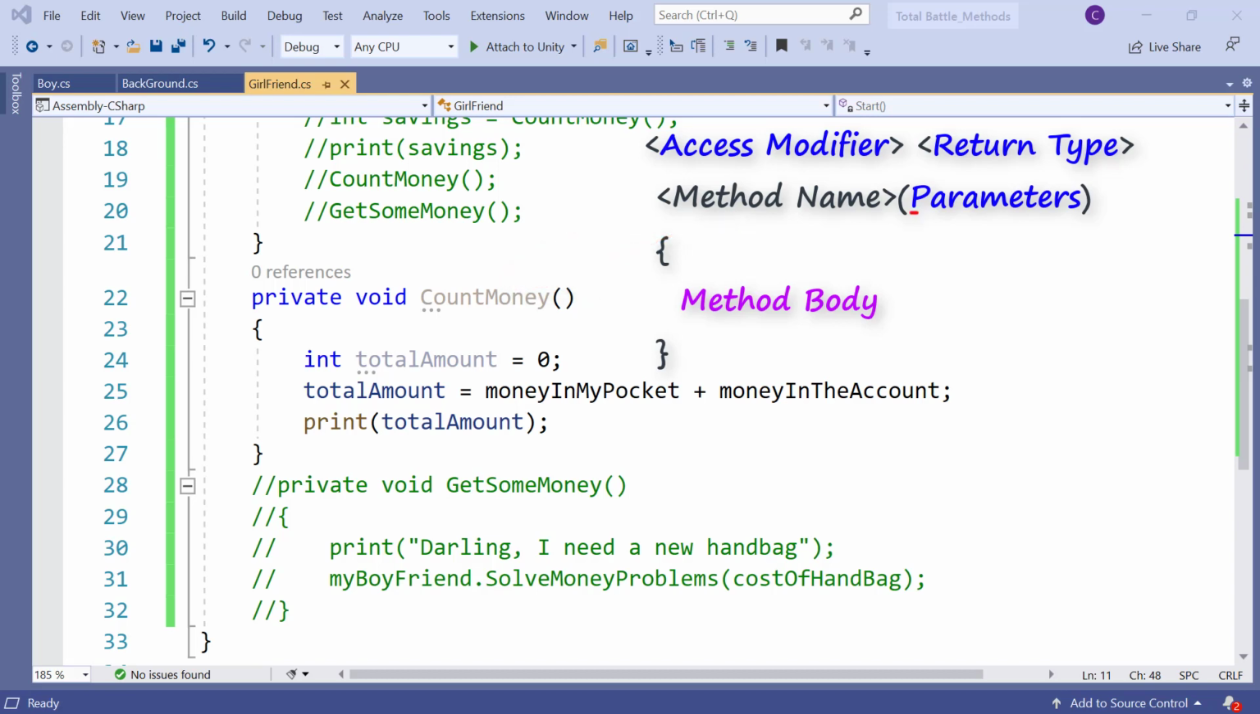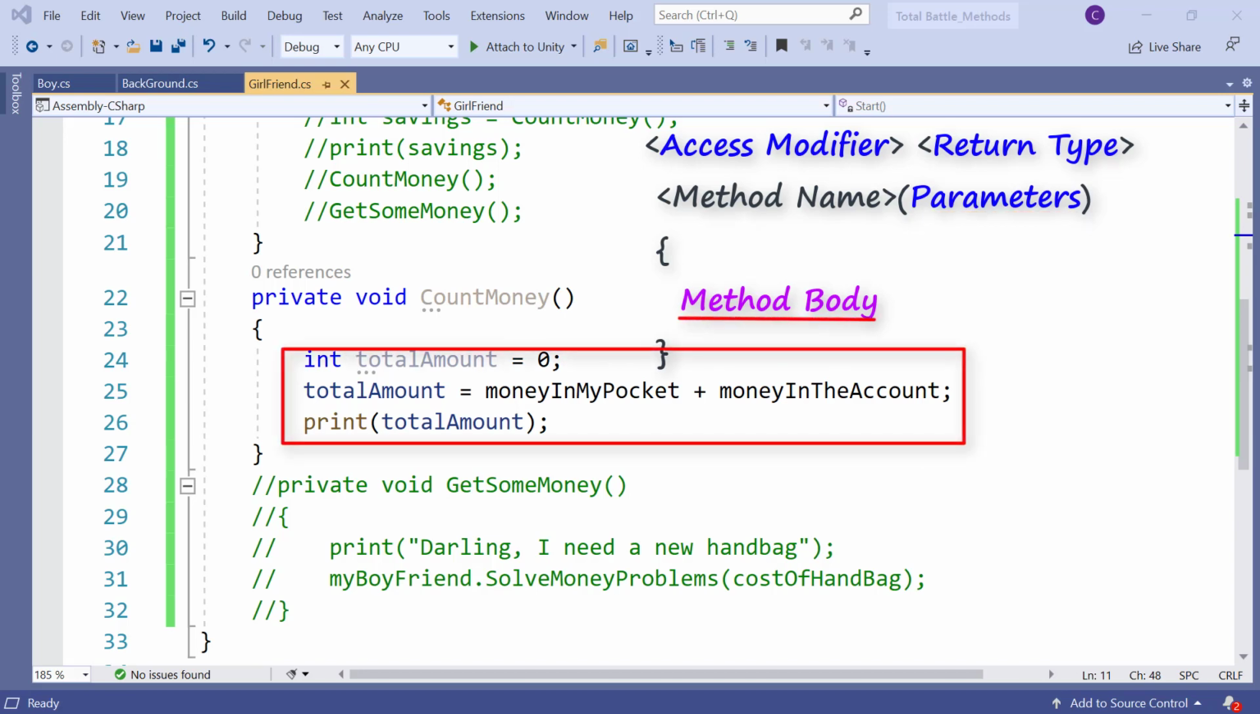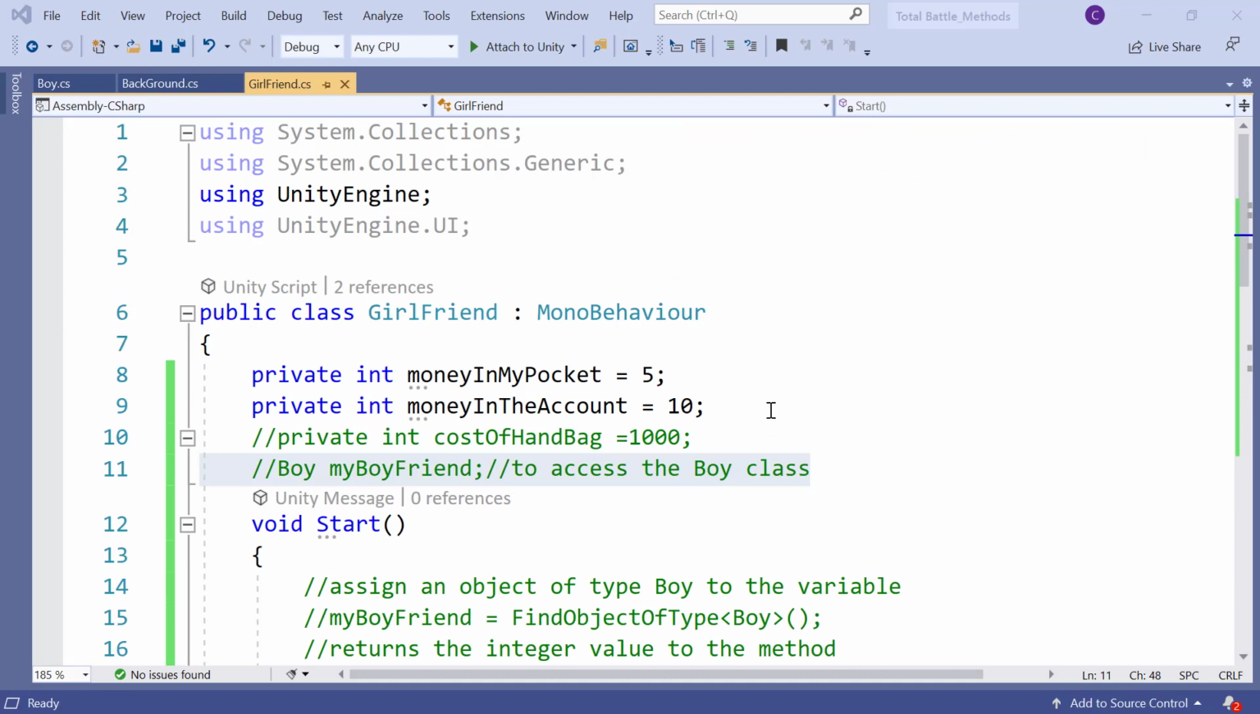We can add parameters to pass and receive data from a method. In the first example, we don't use parameters, but we'll add them in the following examples. And the last part of the method syntax is the method body. This part is executed when a program calls a method. If a program doesn't call a method, then this method will be useless. What does the countMoney method do?